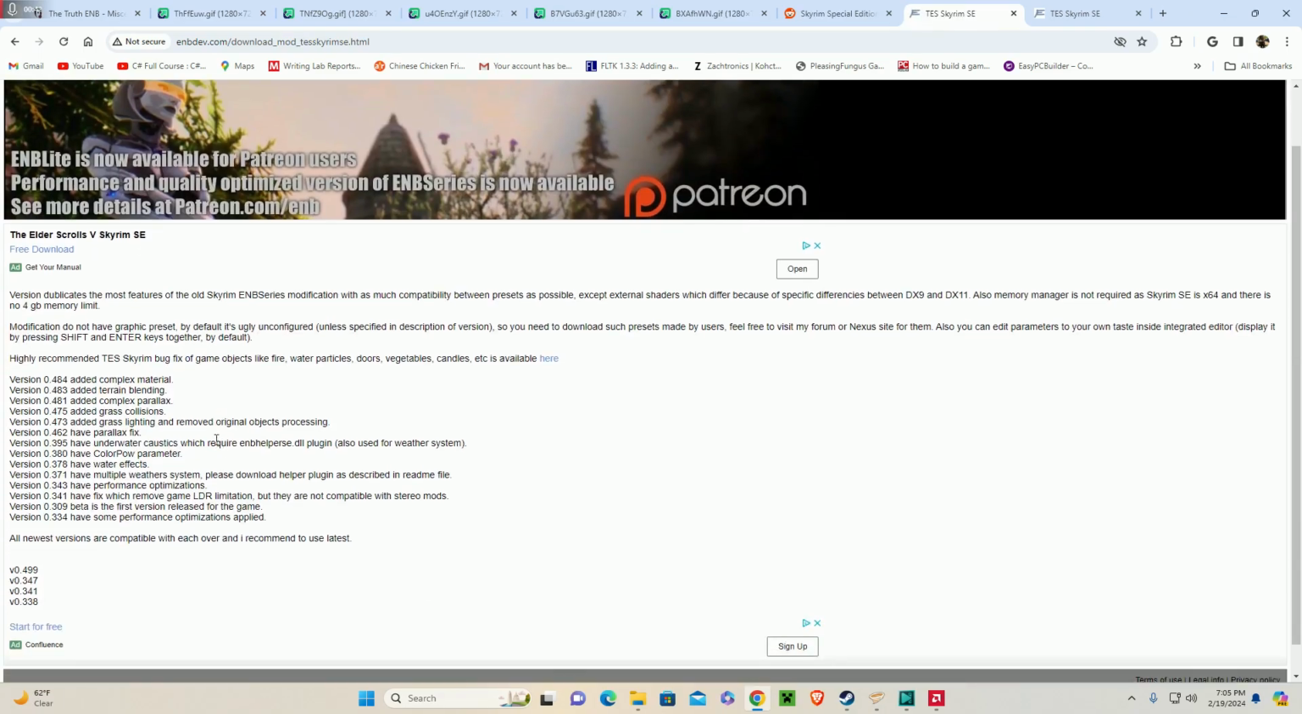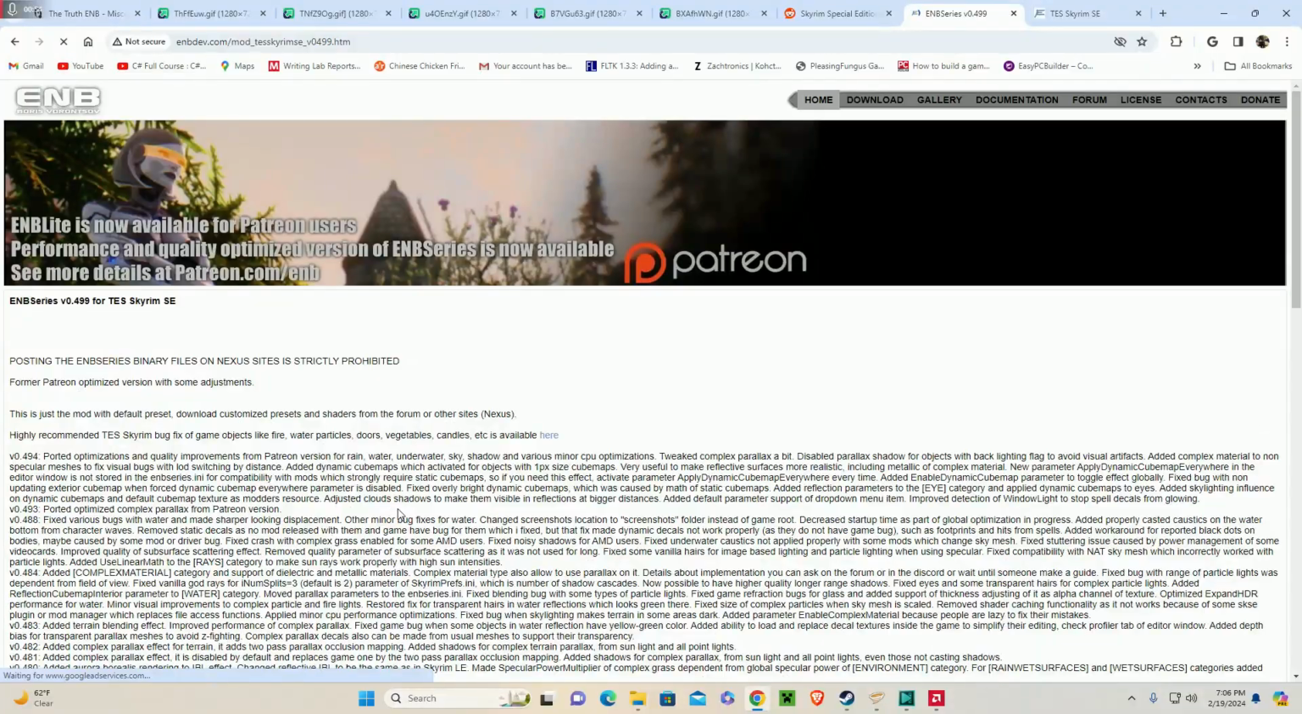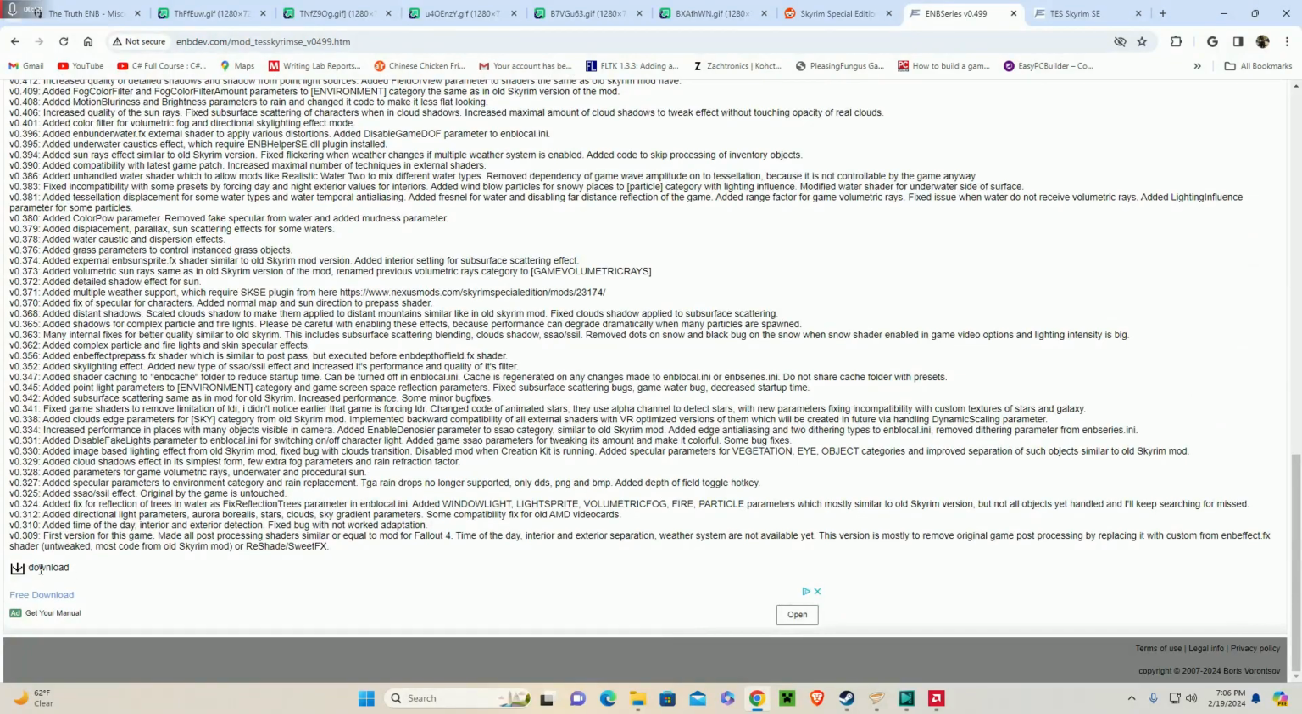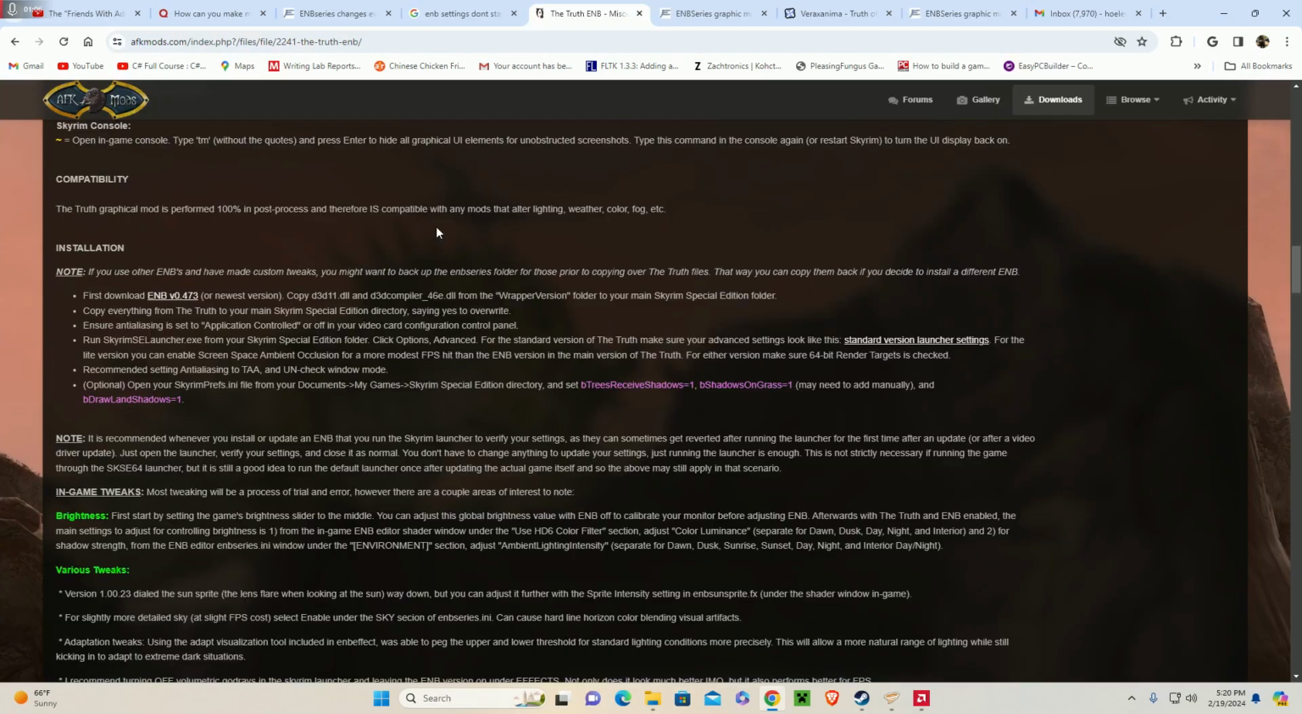And then once you see this page, this is kind of where it confused me personally. But what you're going to want to do is hit these links here. You're going to want to download the latest version, 0.499 of ENB series. And once you click that button, it's going to bring you here. And just go all the way down, hit the download button, and bam. Okay. So once you have that downloaded and you get the DLLs copied into your Skyrim folder in the proper location, you can get the Truth ENB full files.